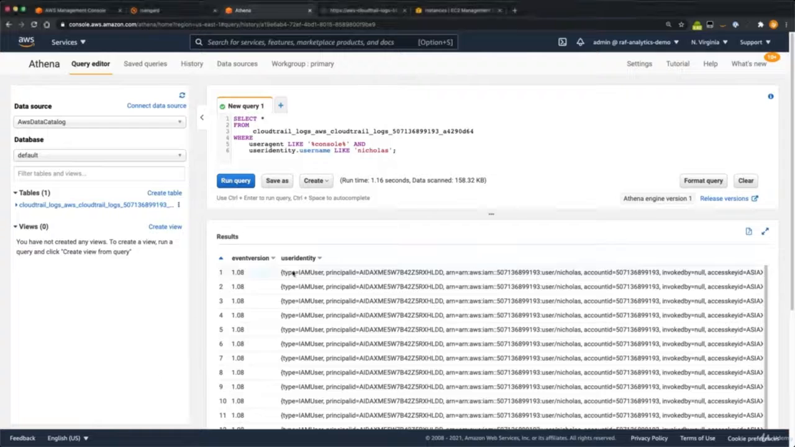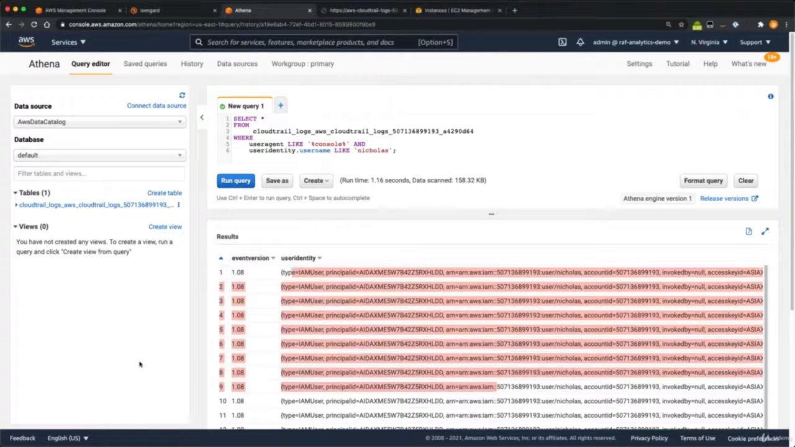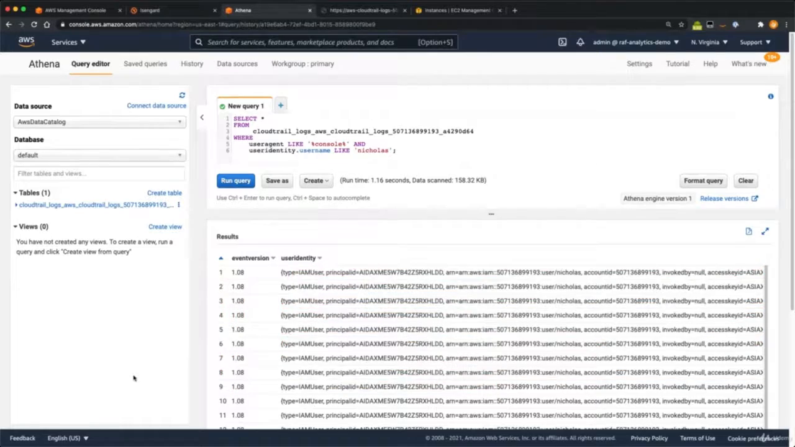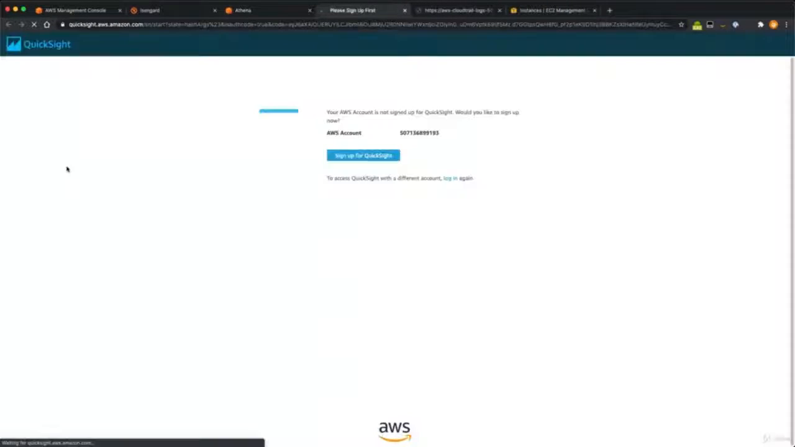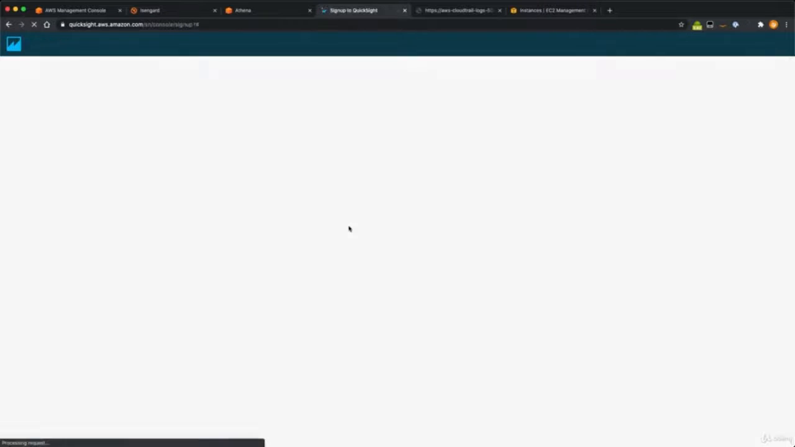So let's get this data that Amazon Athena gave me and let's plot that in charts in QuickSight. For that, I will go to Amazon QuickSight by going on Services, QuickSight. And because I just created this AWS account, it is not registered in QuickSight yet. So I will hit Sign Up for QuickSight.